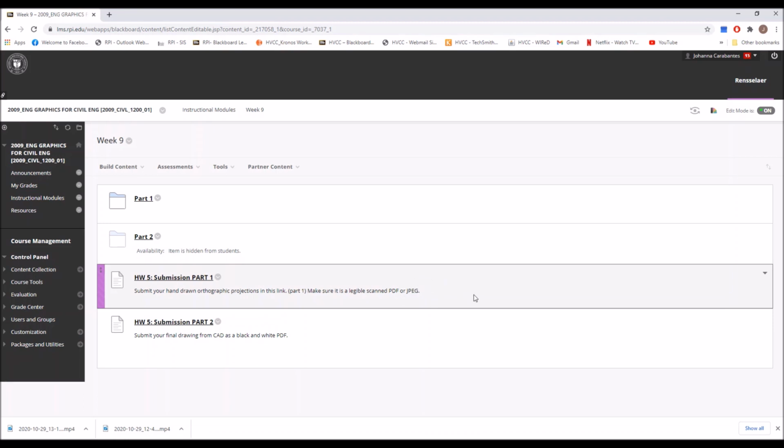Partly because if you do upload another file and Blackboard can't read it, then I won't be able to see it and I won't give you credit for part 1. So just make sure it's one of these 2 files. But then for part 2, you're going to submit it here, and that part has to be in a black and white PDF. It cannot be a JPEG. So just submit it here under your part 2, and then I'll be able to see it.